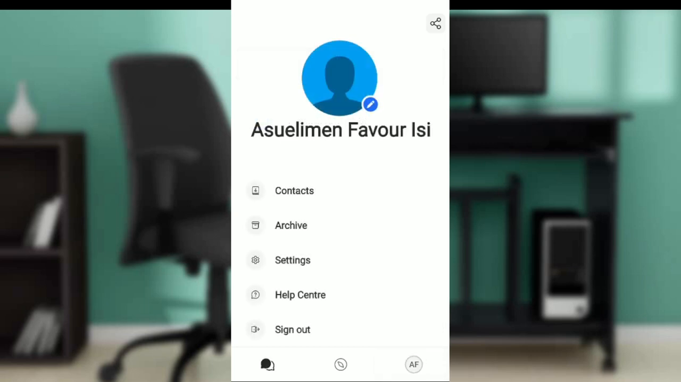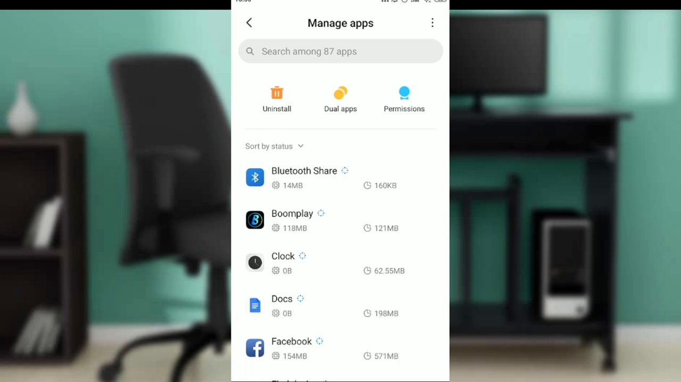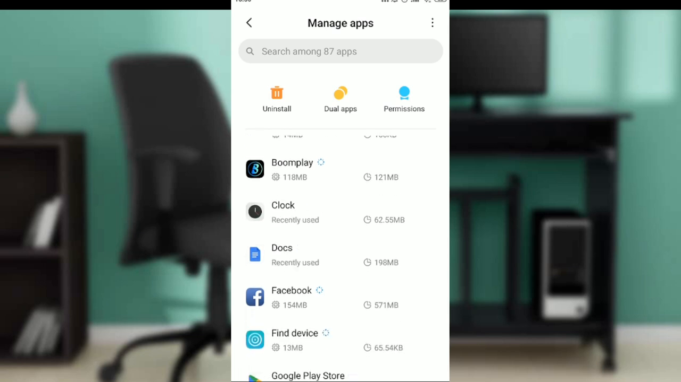Head over to your settings option. Now, not the settings in GroupMe, but the settings of your phone, because of course you'll not be able to log in. So here's Manage Apps.